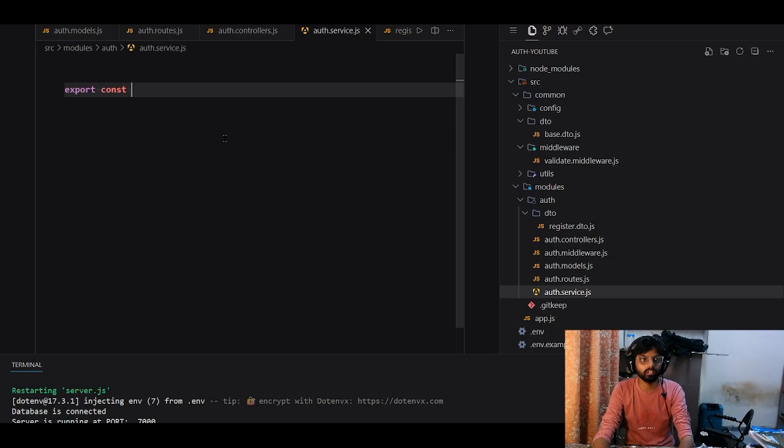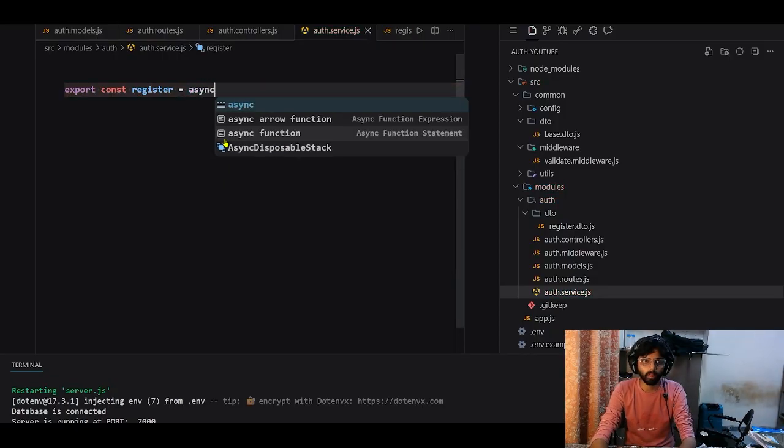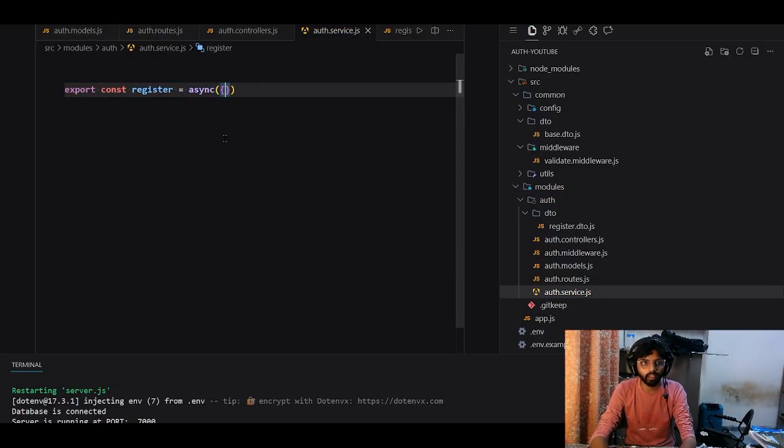And for the user register service we have export const register, then it will be async, and in here the data which will be arriving in the request body, that will be filtered. So I will just destructure that: name, email, password, and the role.